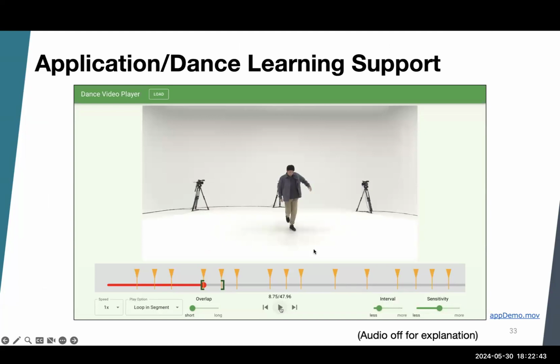We also developed a dance learning support application using the automatic segmentation results. In this application, the estimated segmentation points by the proposed model are displayed above the seek bar, allowing the segmented sections to be looped for repeated practice. The looped sections extend slightly beyond the segmentation points, making the transitions and preparatory movements between segments clear. Using the slider at the bottom right, users can adjust the number and the spacing of the segmentation points, and each segmentation point can be individually deleted, allowing users to customize the segmentation to their preferences.